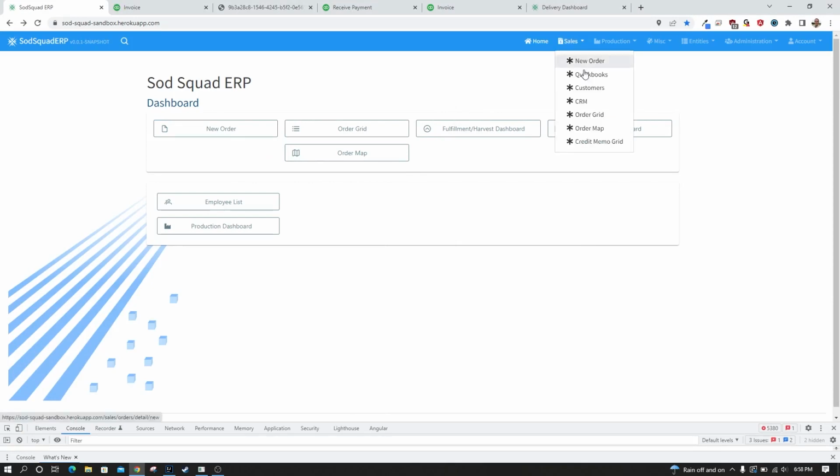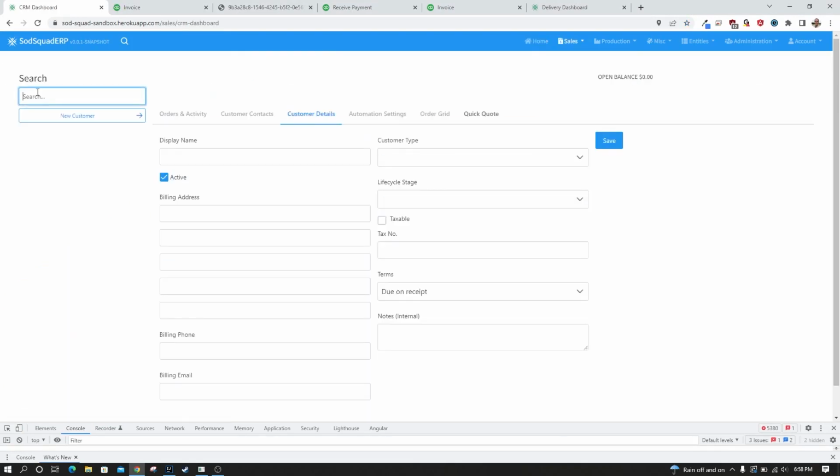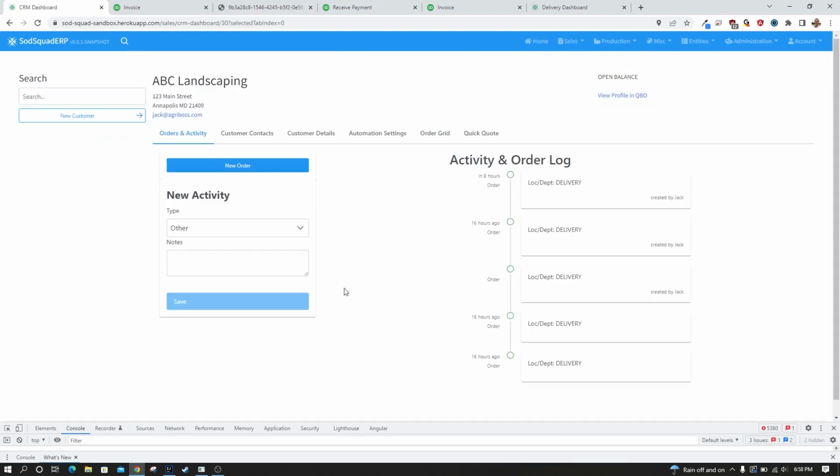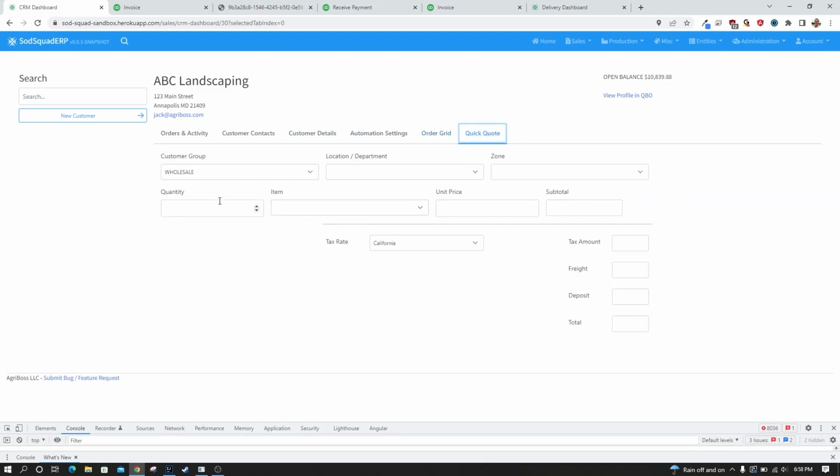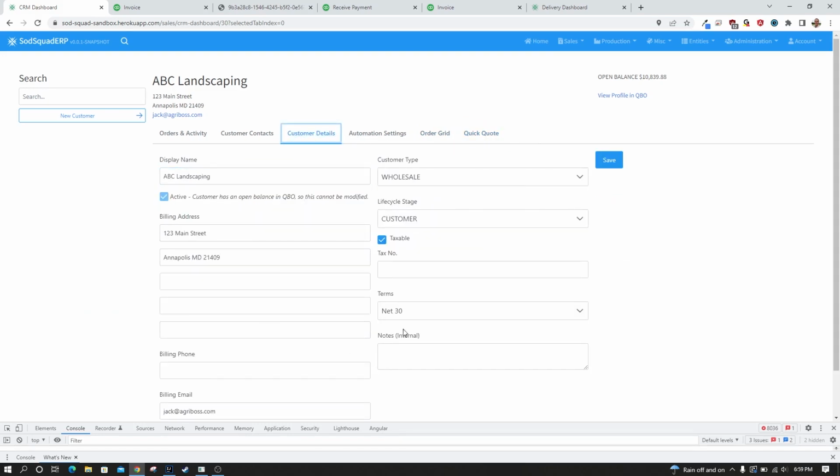One other feature is the CRM database. So you can search your customer list here. It'll show, I'm still working on the activity and order log here. You can also see all the orders from that one customer, and the order status is there. There's the ability to quickly fill out a quote if they want a price on something. You can look at all their details. Most of these are saved in QuickBooks, but you can also modify those from here.